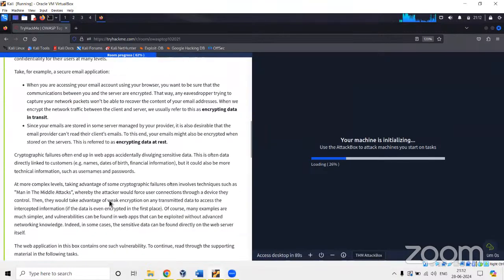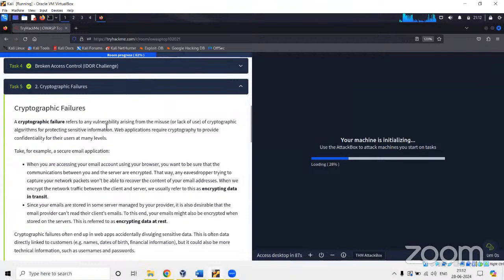Cryptographic failures. Okay. So cryptographic failures refers to any vulnerability arising from the misuse, or lack of use, of a cryptographic algorithm for protecting sensitive information. So a web application would require cryptography to provide confidentiality for the users at many levels.